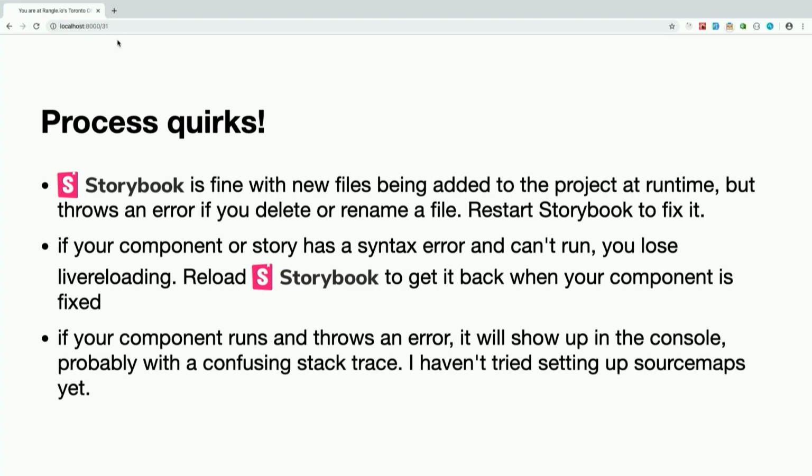Same idea with syntax errors or runtime errors. Storybook treats these differently, and sometimes you have to refresh or switch stories to get your live reloading functionality back.